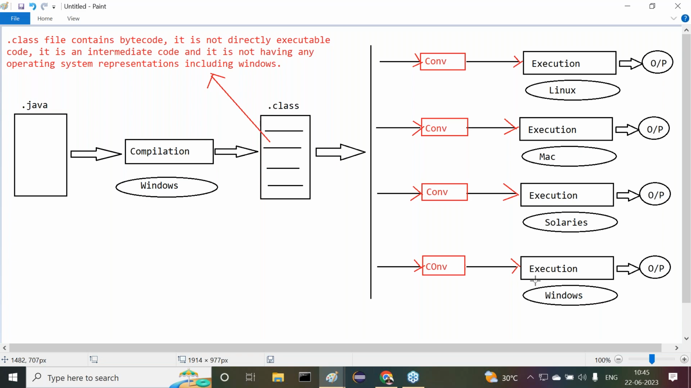Guys, once again I'm asking this question to you, try to answer it. What is the job of this conversion mechanism? What is the job of this converter? Converting the bytecode from neutral nature to the local operating system representations. Observe carefully. Local operating system represented bytecode is called native code. Local operating system represented bytecode is called what? Native code. Now it is executable code. The native code is what? Executable code.